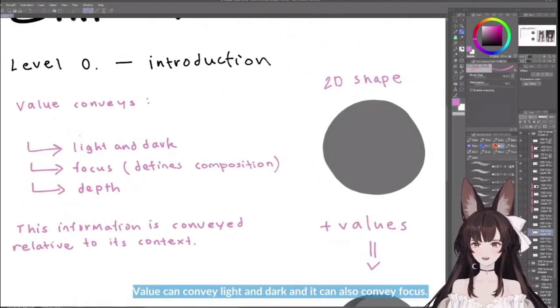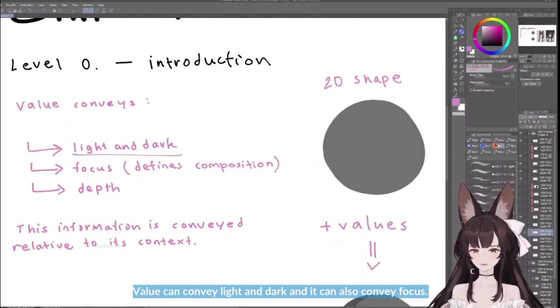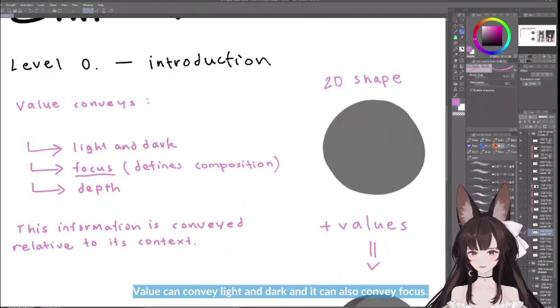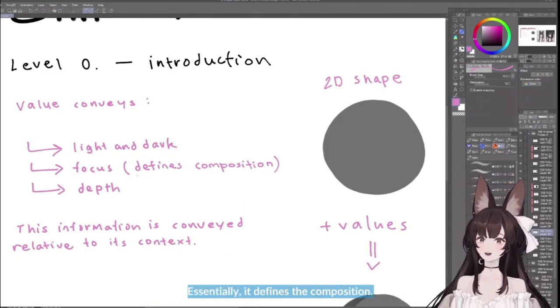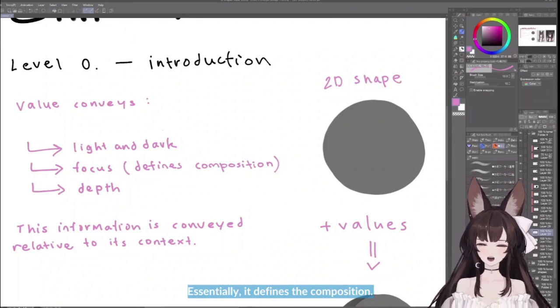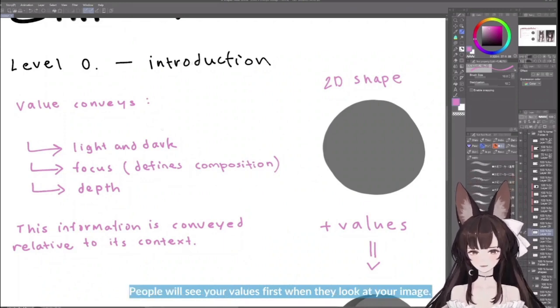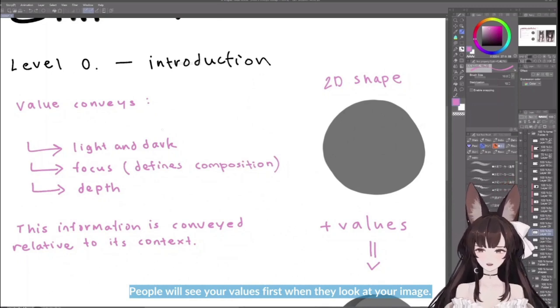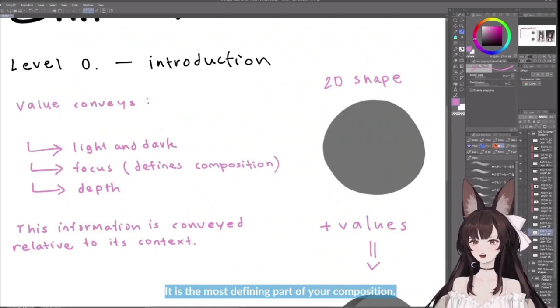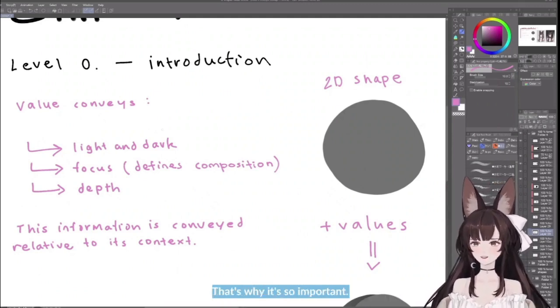Value can convey light and dark, and it can also convey focus. Essentially, it defines the composition. People will see your values first when they look at your image. It is the most defining part of your composition. That's why it's so important.